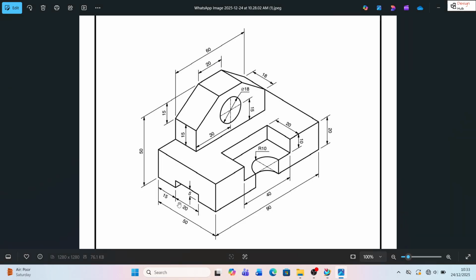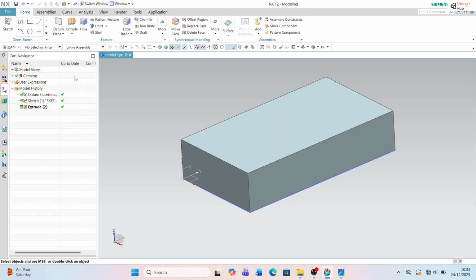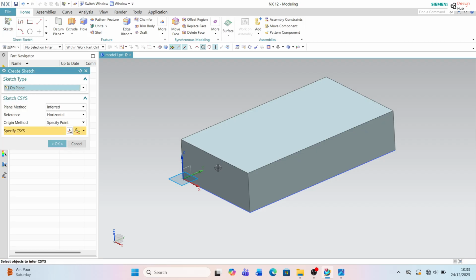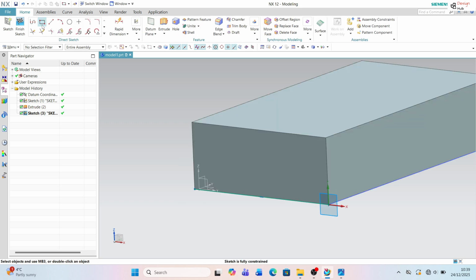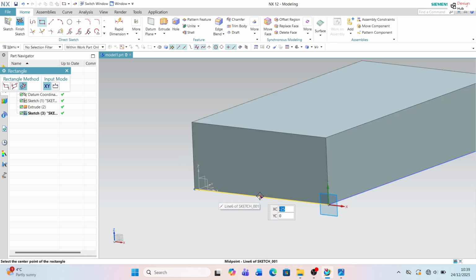Now there is a slot available on the bottom side, 5 by 20 mm. So first of all, select the sketch, select the plane. OK. Now create the rectangle, select the midpoint, width is 20 and the length is 5, so we put the 10.